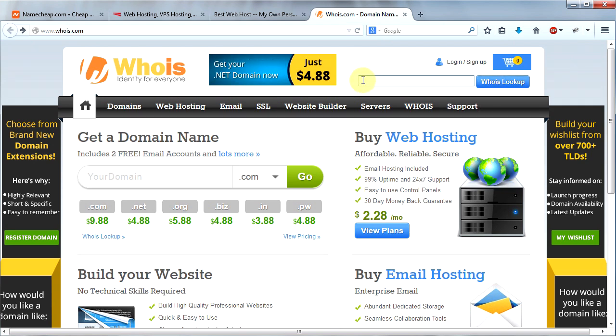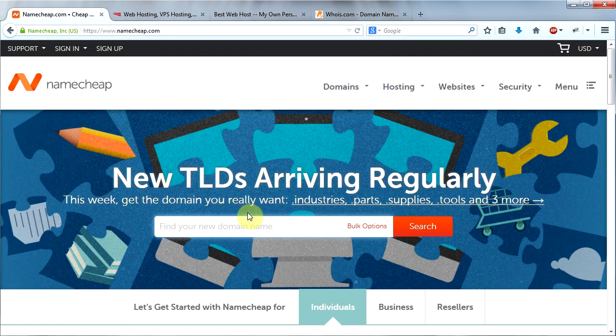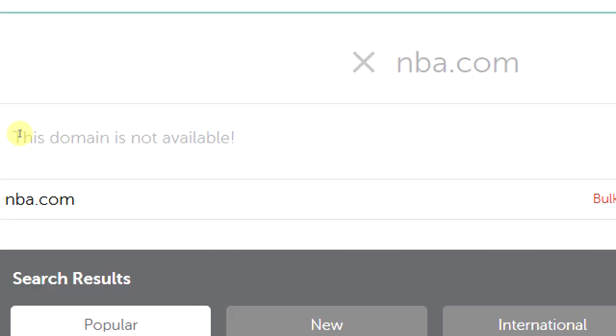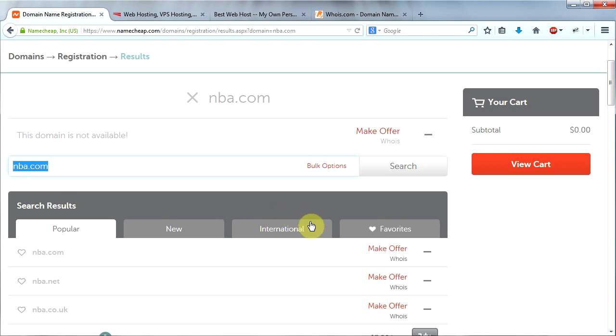If the person who owns the domain name has not purchased privacy protection, their address and phone number and other personal details will show up in the results. So I want my domain name to be nba.com. I can see that this domain is not available. Shucks. I think I'm going to choose something that's a little more unique and perhaps more specific to me.